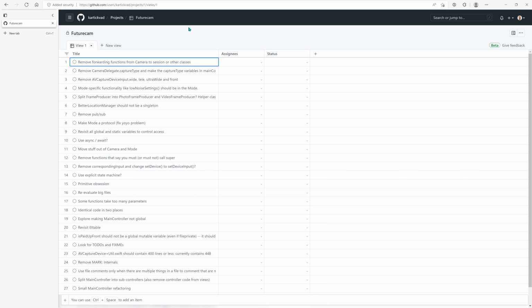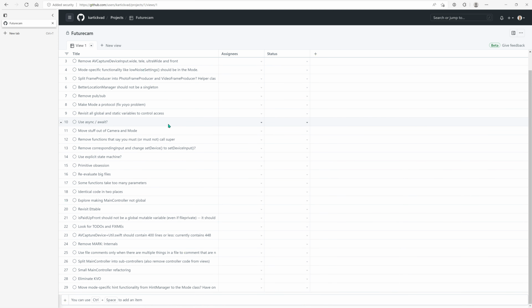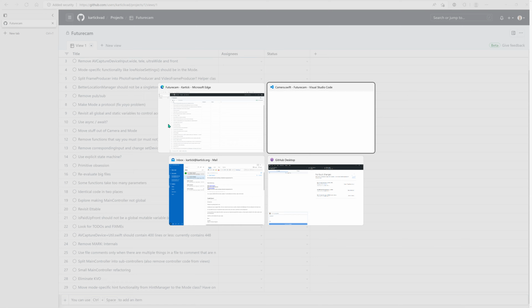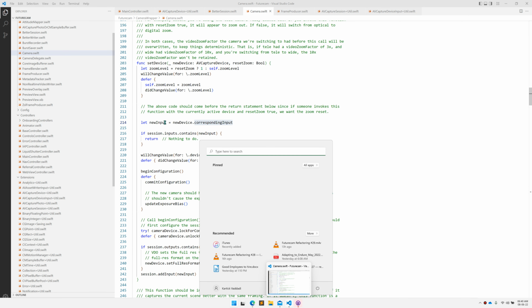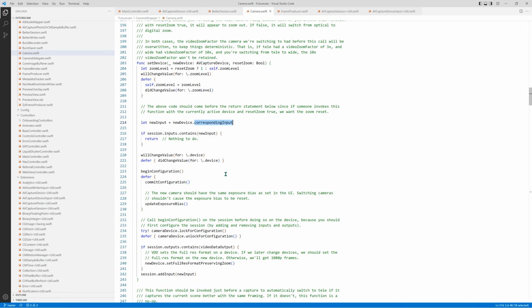Let's see what we can do now. These are the tasks, and many of these were created during prior refactorings as it happens. Let's start by staring at a blank VS Code screen. Okay, no. Let's start by evaluating this function.